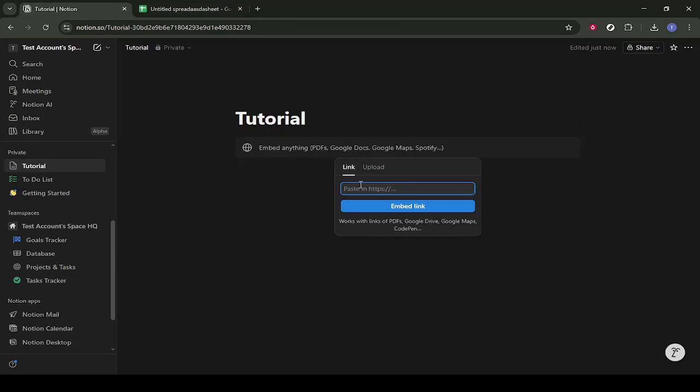After you've set it to anyone with the link, click Save or Done in that sharing window. Then, in the same window, find the button that says Copy Link and click it. This copies the spreadsheet's URL to your clipboard. Now head back to your Notion page.